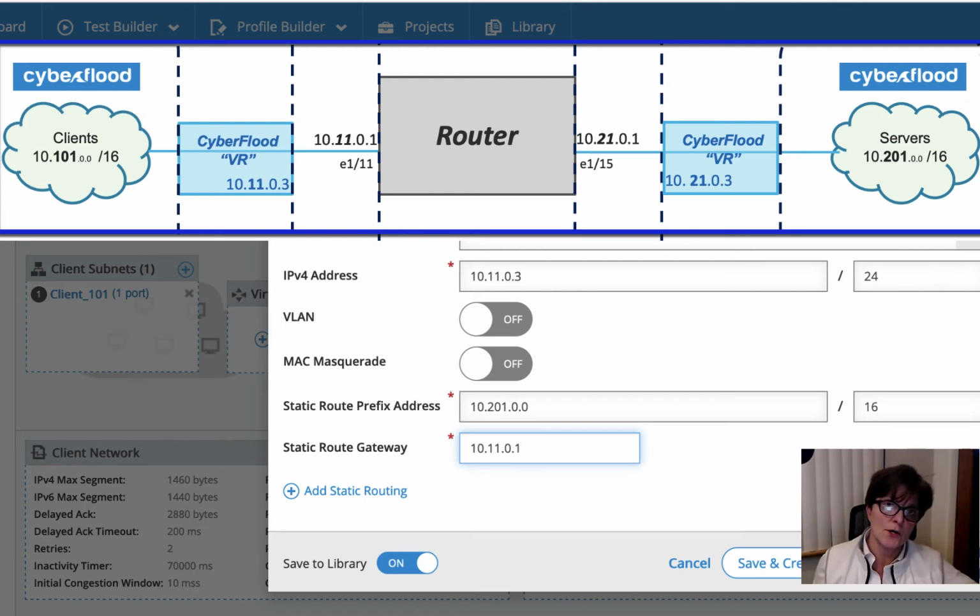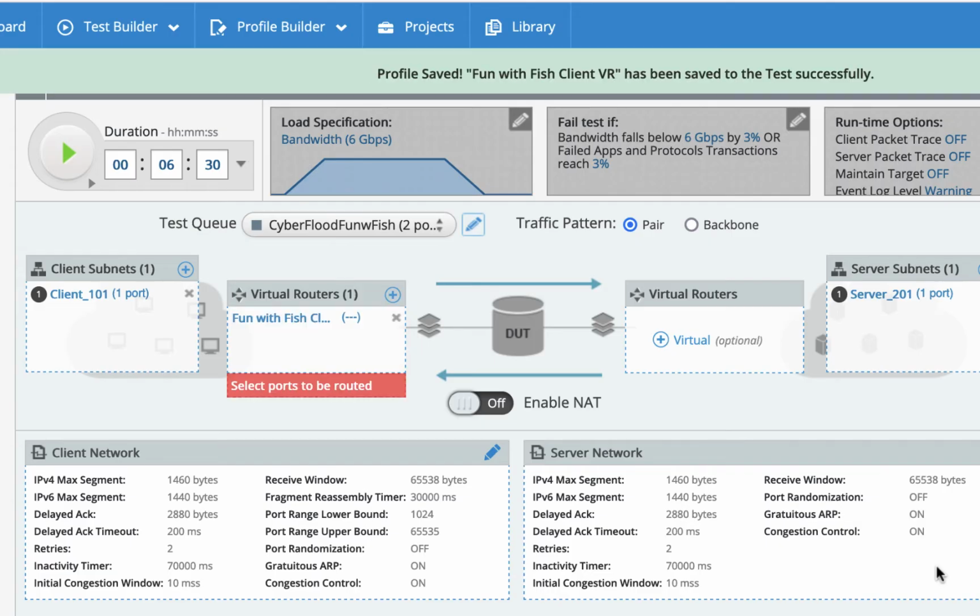Clients are 10.101. The CyberFlood virtual router between the clients and the Nexus 9K is going to be 10.11.0.3. The server side, where the clients are trying to go to, is 10.201, so I've got the static right there. And then if you're trying to go here, go ahead and go to the Nexus 9K. So I'm going to save the profile.